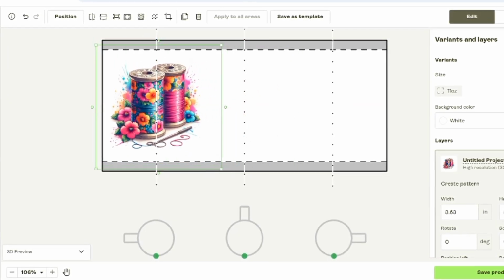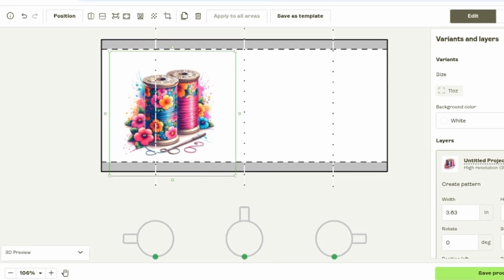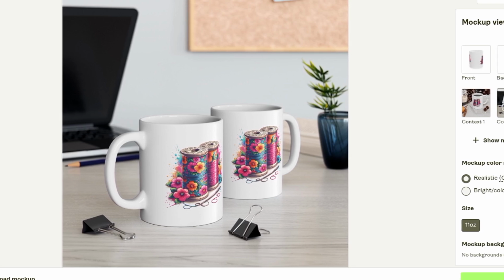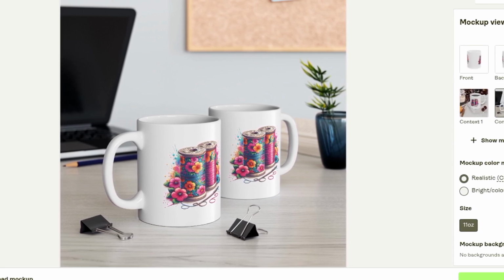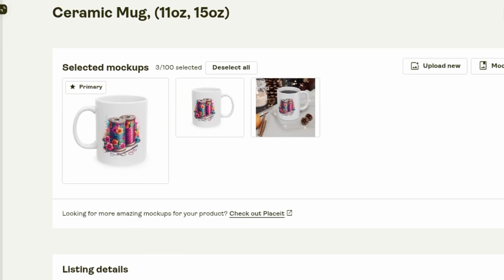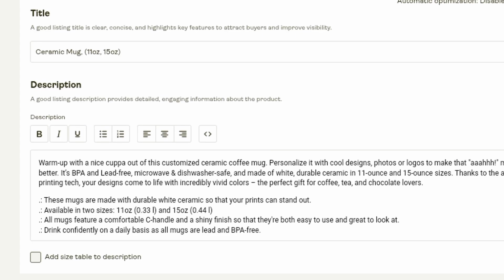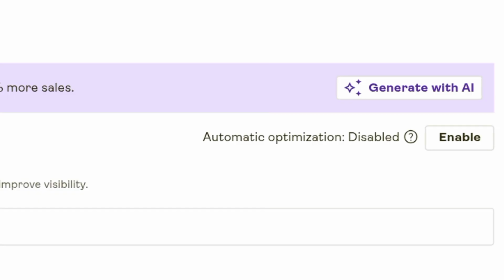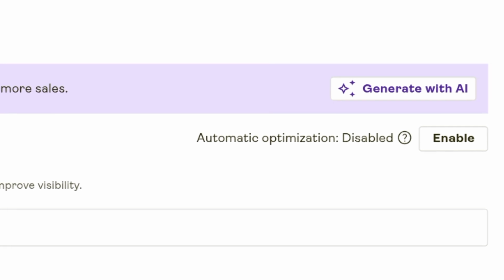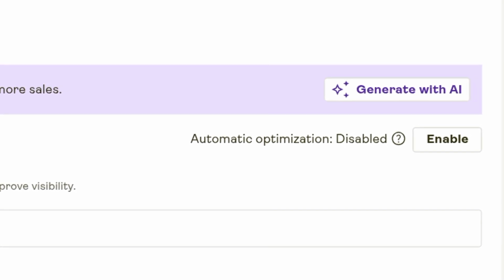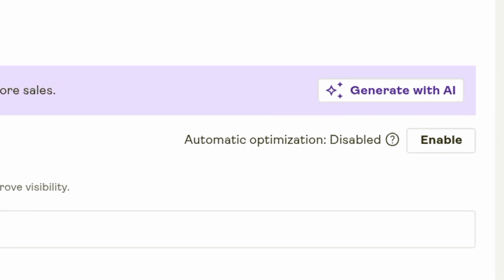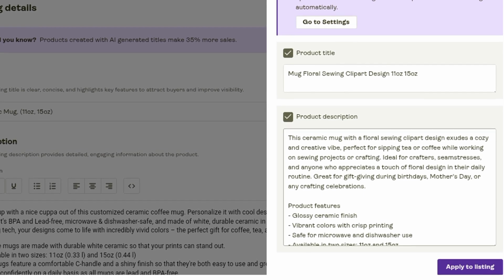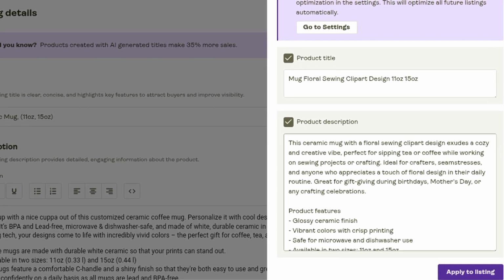After uploading, I'll carefully position the design so that it appears on both sides of the mug. This way, no matter how the mug is held, the design will be visible. Once that is done, Printify automatically generates default mockups, product title, and description for your listings. But to make things even better, Printify offers a built-in AI tool that helps you create high-converting, SEO-optimized titles, descriptions, and tags. All you have to do is provide a few details about your product, and the AI will generate an optimized title, description, and tags for you.